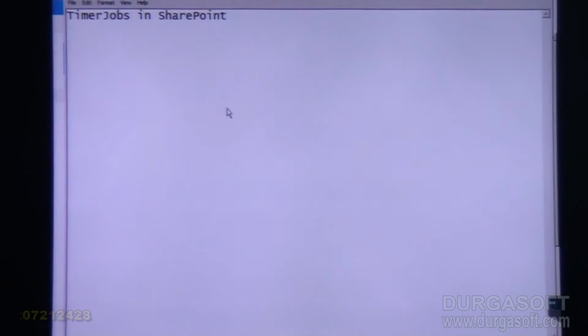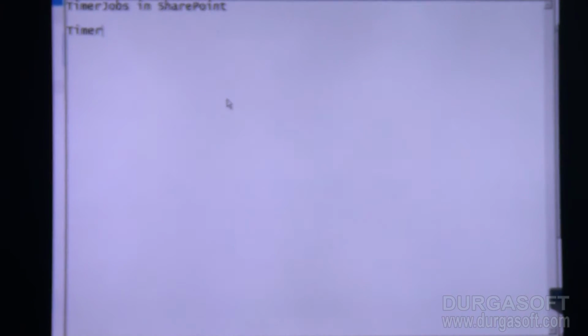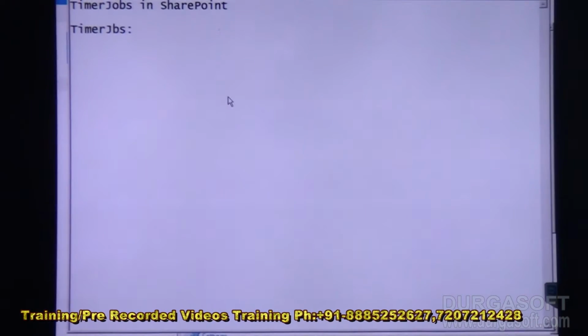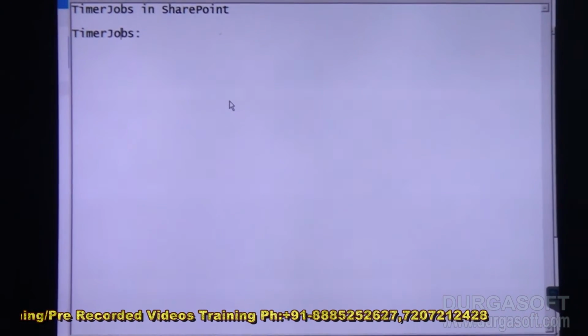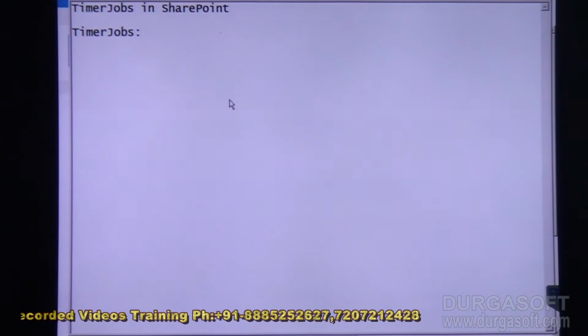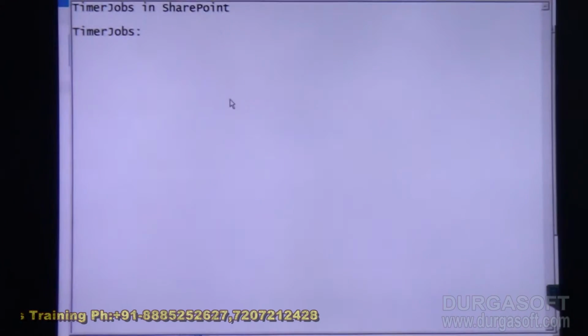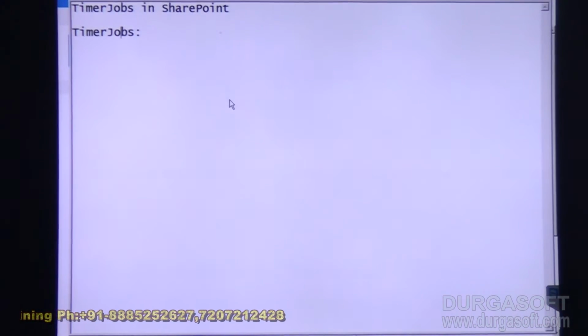Okay, so first of all, coming to timer jobs, these are the background processes that are run by SharePoint, nothing but similar to our Windows task scheduler. So if you want to trigger some alerts, emails, notifications at a certain point of time, then we schedule a task in the Windows task scheduler based on daily, hourly, minutely. Similarly, these are nothing but the jobs.